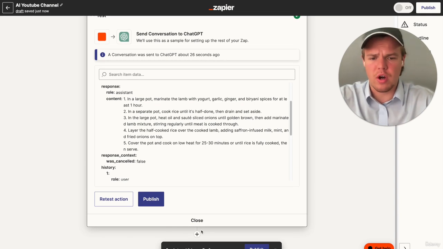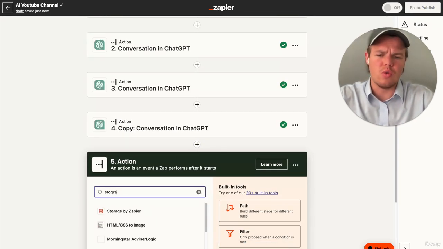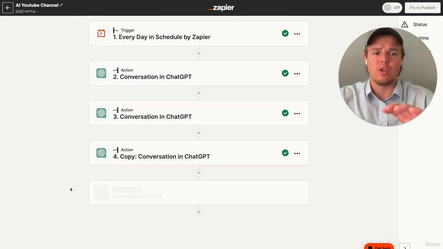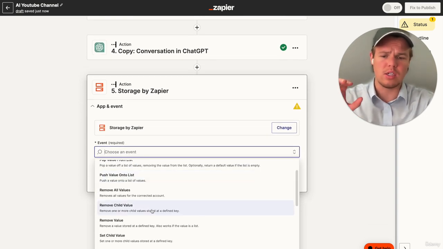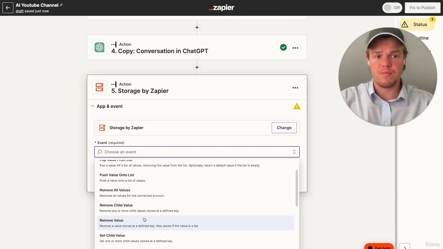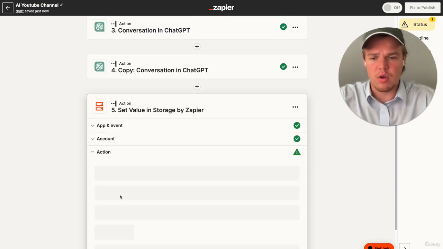So from here, we're going to go ahead and add a storage block. And essentially what a storage block allows us to do is have the data that's been produced here be pushed off into another Zap. So in this context, the reason we're building out a storage block is so that we can essentially put the recipe and how to cook it in the YouTube description. So from here, we're going to go ahead and say set value. And we're going to go ahead and say continue.